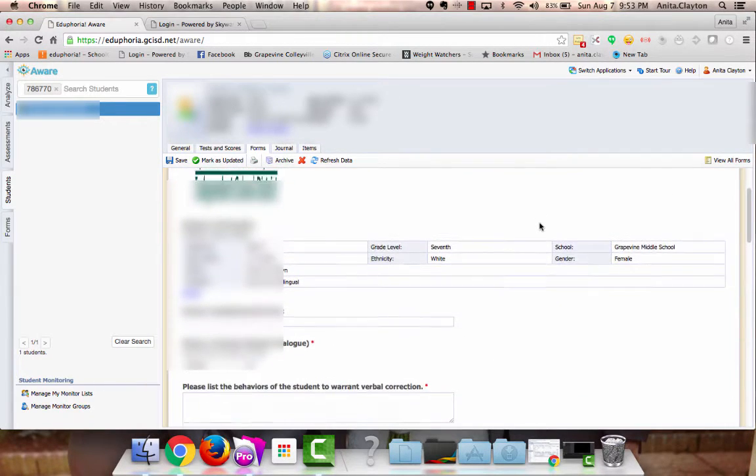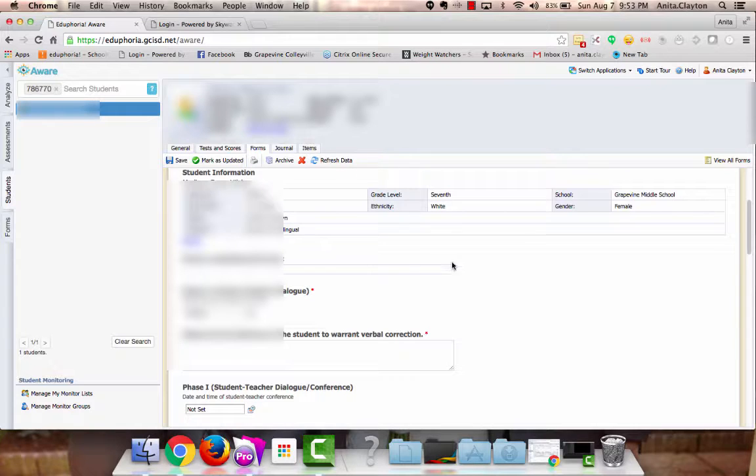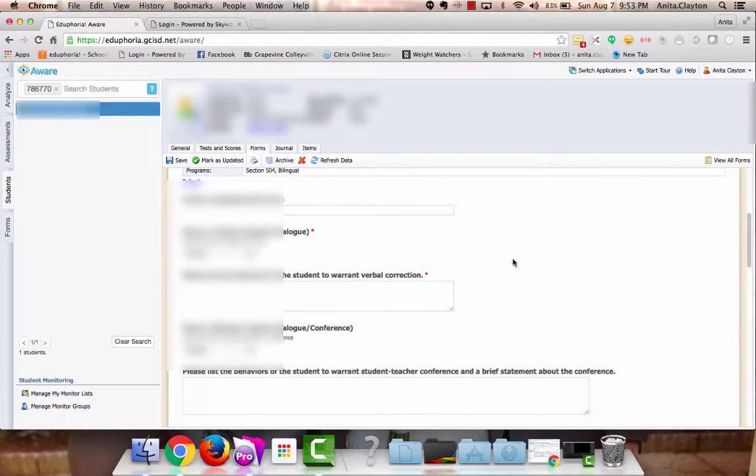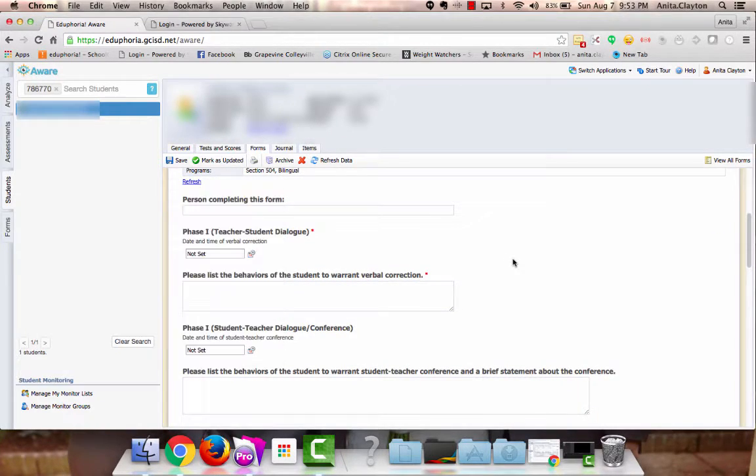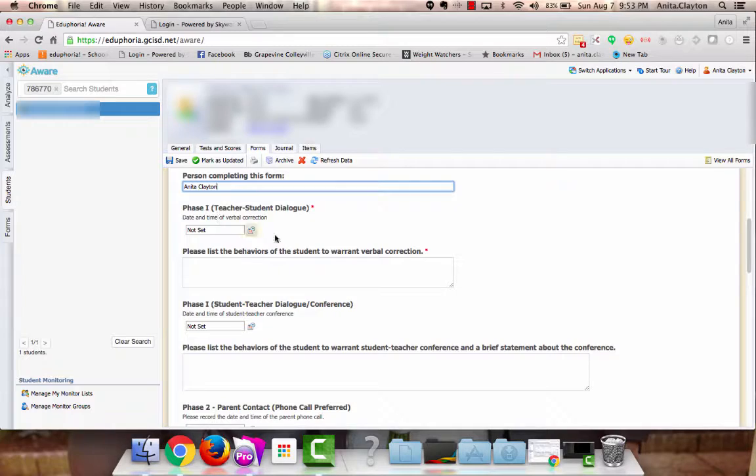Now we have our students' information, and it's all right here. And now we're going to start documenting what's been going on with this child's behavior. The first thing we need to do is type in the person who is completing the form. And since it's me, Anita Clayton, I'm going to put my name there. Next we're going to go to Phase 1.